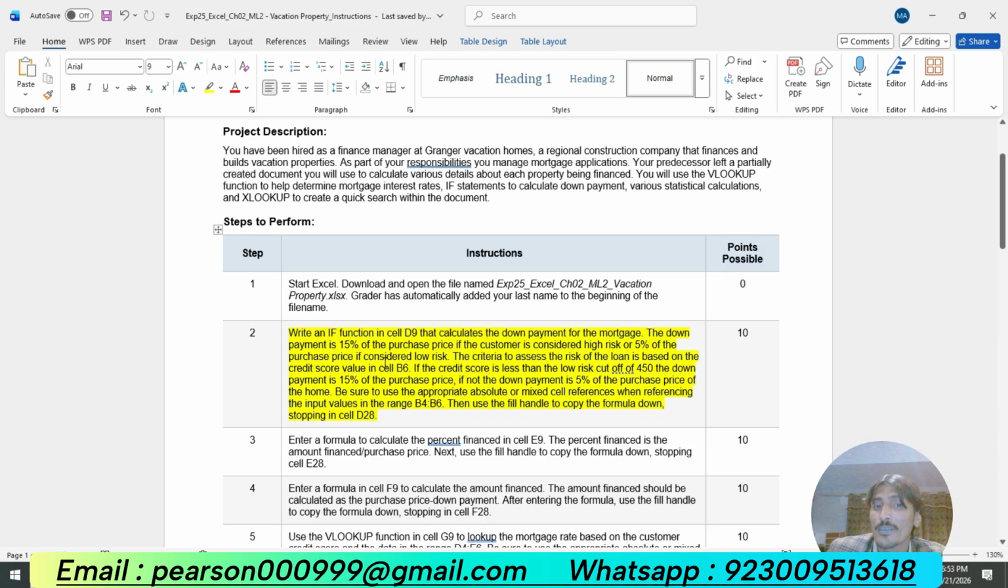Be sure to use the appropriate absolute or mixed cell references when referencing the input values in the range B4 up to B6. Then use the fill handle to copy the formula down, stopping in cell D28. Friends, step number 2 is quite a big one, so don't worry. I'm going to perform it. Going to the worksheet, here we are supposed to enter a function in cell D9.